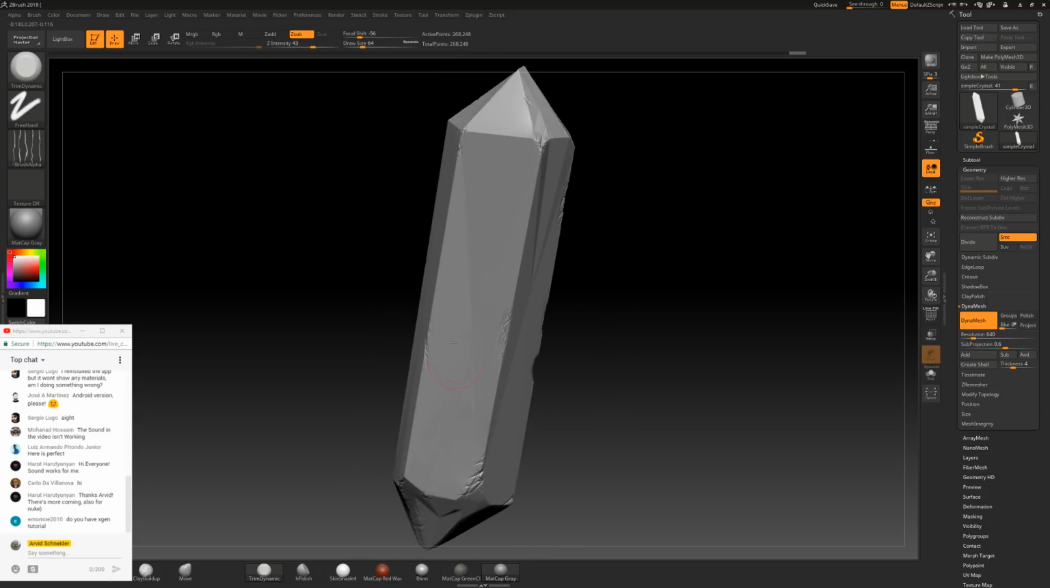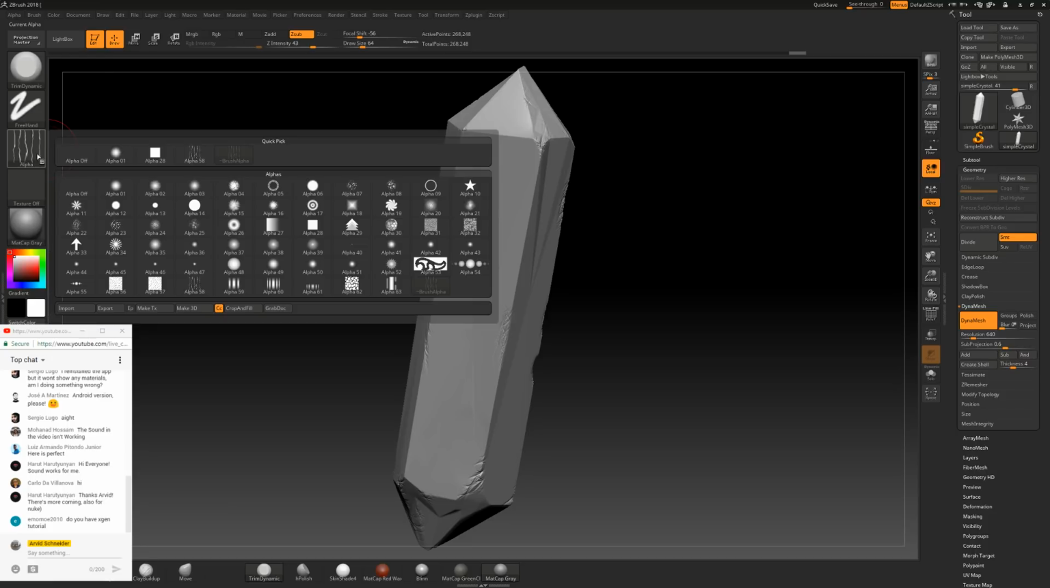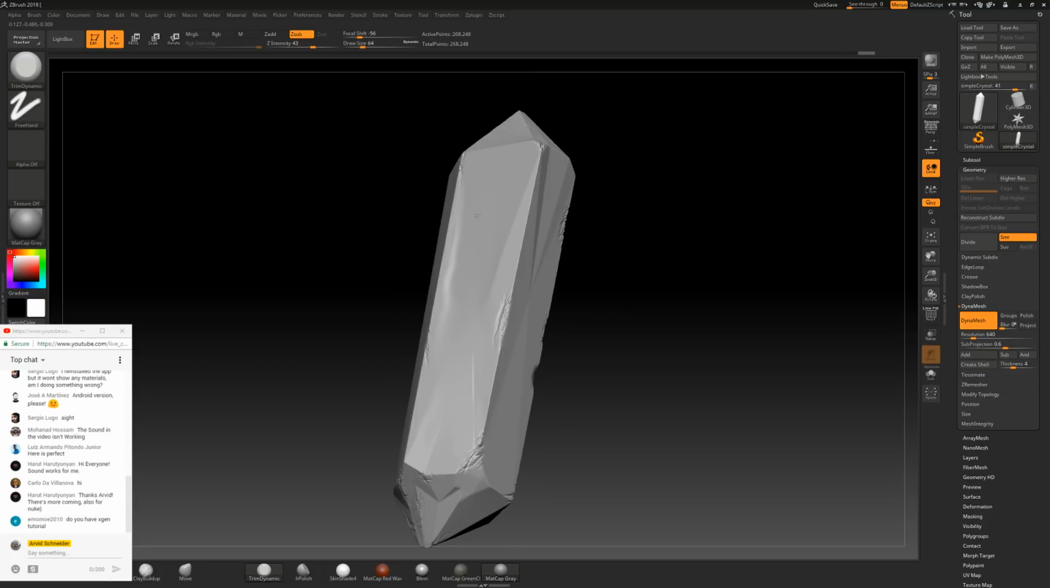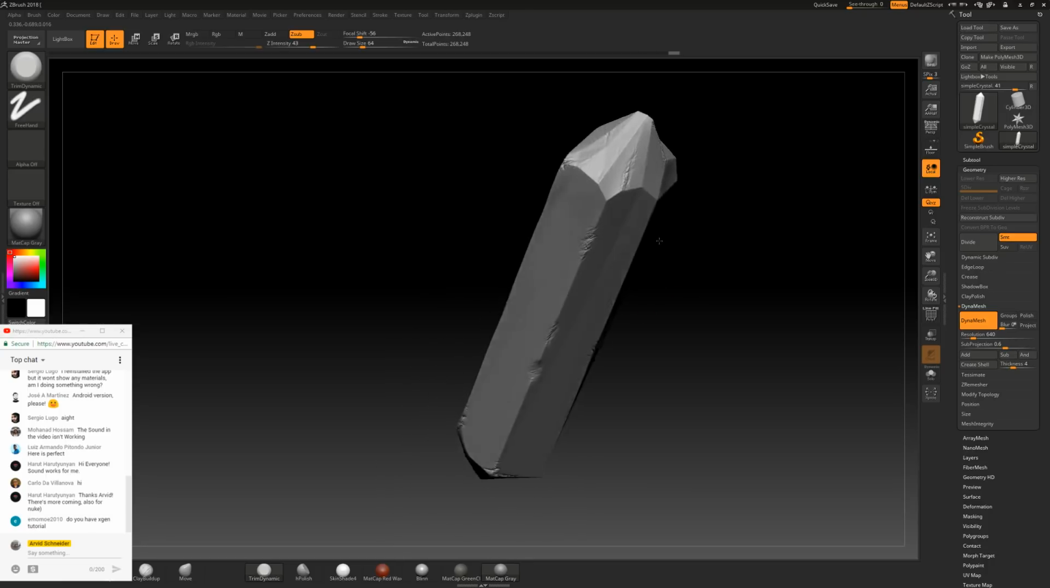Okay, so you can see there's some weird faceting going on, so I'm just removing the alpha brush and cleaning this stuff up. To make this a bit smoother here, just doing that and that. Same as here.